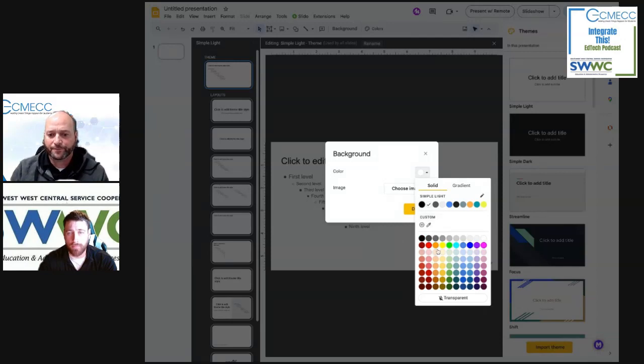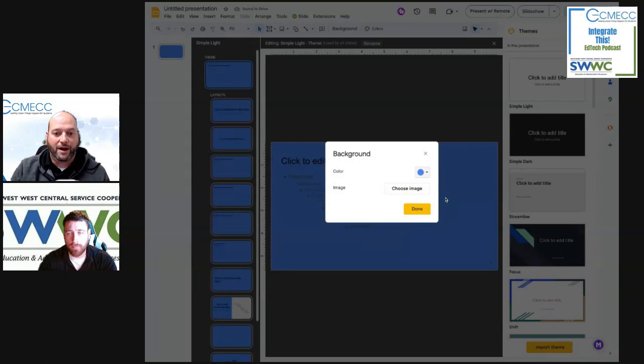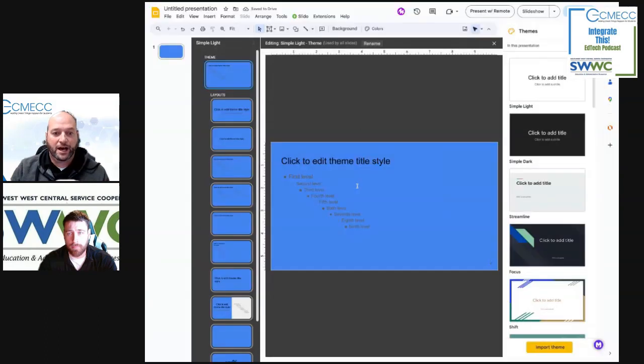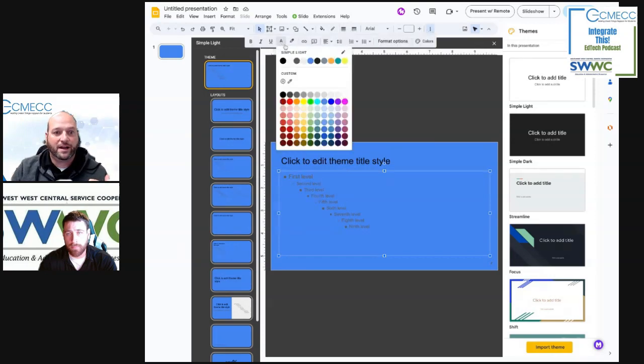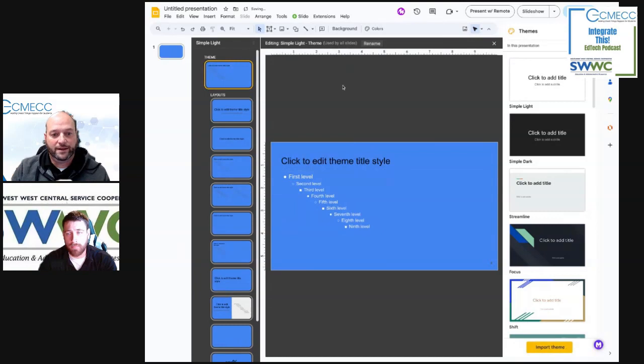I'll just show you, for example, here, I can change the background to blue and choose done. Now, sometimes it makes the fonts and the font colors hard to read. So I can select this and go up to my tools up here, for example, and I could choose to make the text color be white instead of that grayish color because it happens to stand out a little bit better.